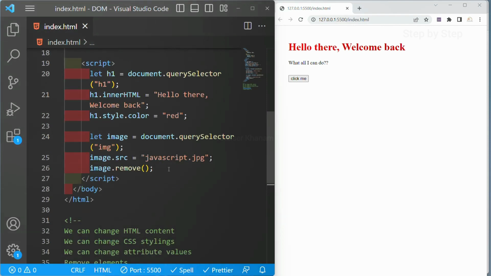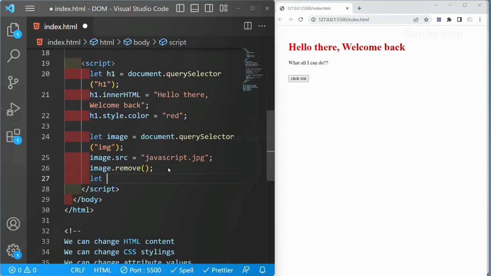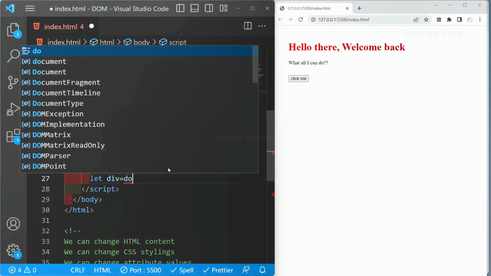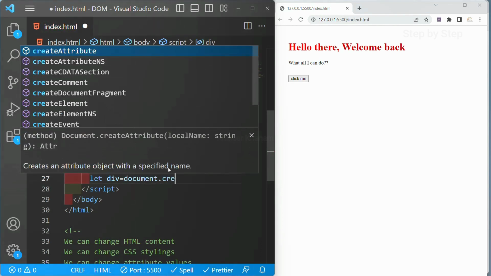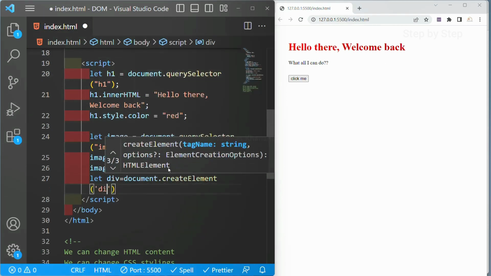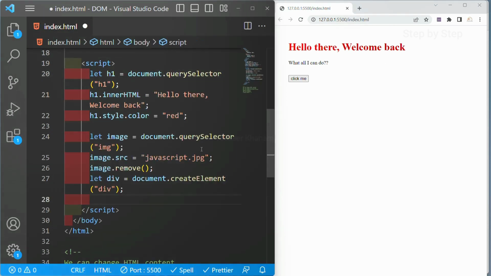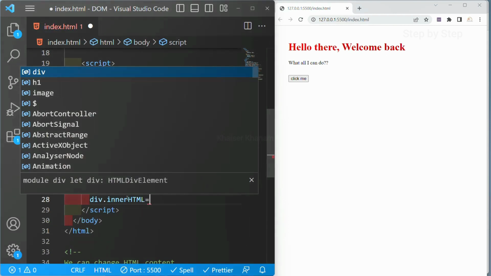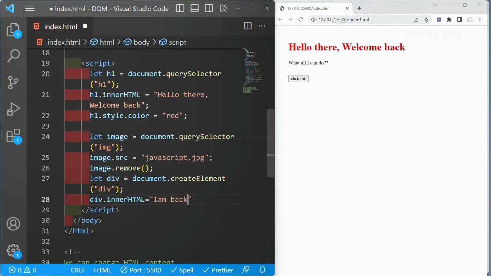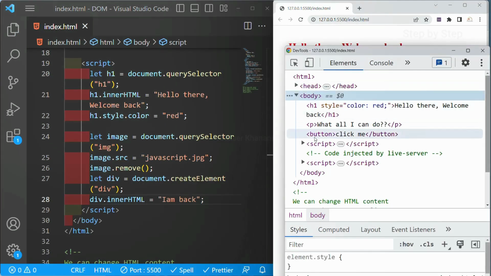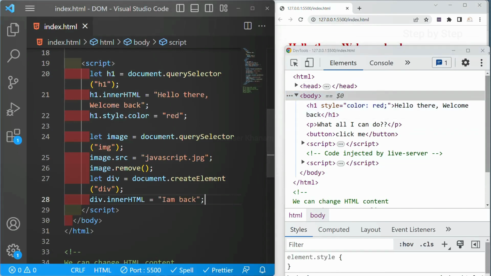And also I can add new elements. Let me just create one element. I will create one div. Div is equal to document dot create element. Create element and inside this I just want to add div. Now this div will not be visible here. Even if I add content, div dot inner HTML is equal to, let me write, I am back. Save this, this will not be visible. Even if I inspect this one, inside this element, div will not be visible.